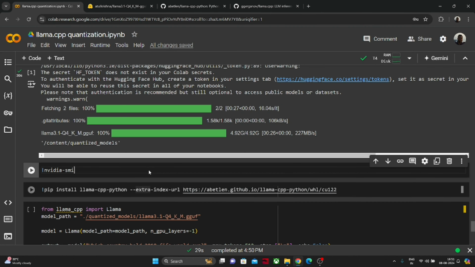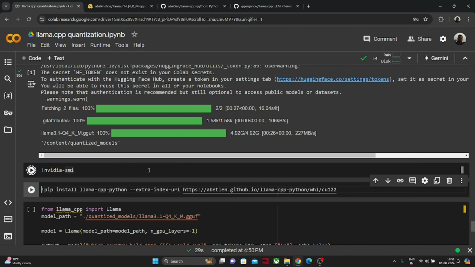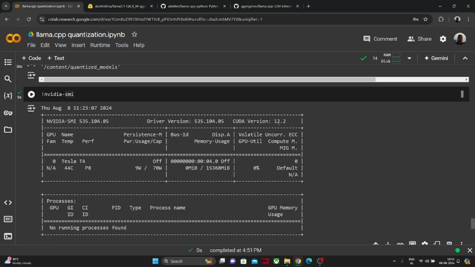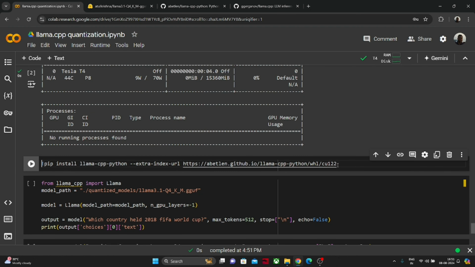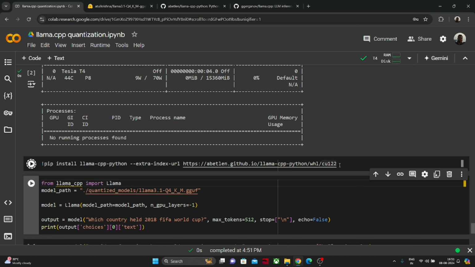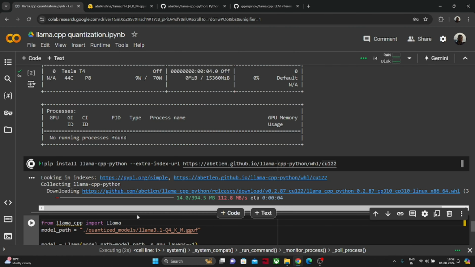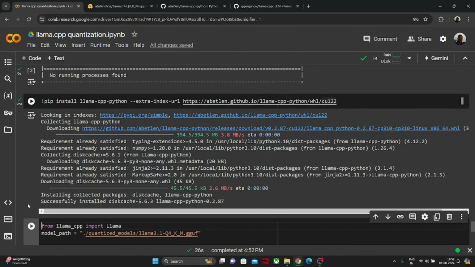You need to see which particular CUDA version is available. For that you can run nvidia-smi, and over here you can see CUDA version 12.2. Similarly, I have used cu122, which specifies that I need to use llama cpp python which can utilize CUDA version 12.2. So let's run this cell, and this will install our llama cpp python in a GPU version. So this library has been installed.